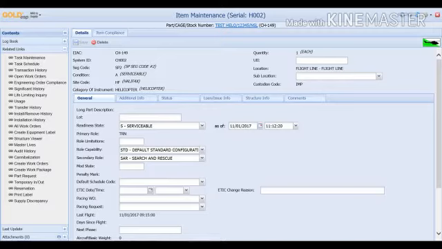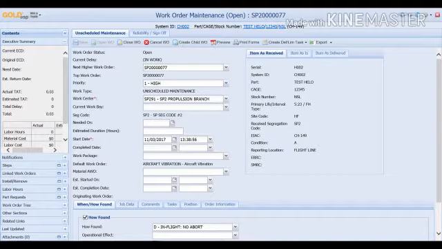This also brings me back to the work order inquiry screen and runs a search based on every single work order ever created against this aircraft, regardless of status. From the work order maintenance screen, the information that each user is able to view or modify is determined by the different security roles associated with their individual account.